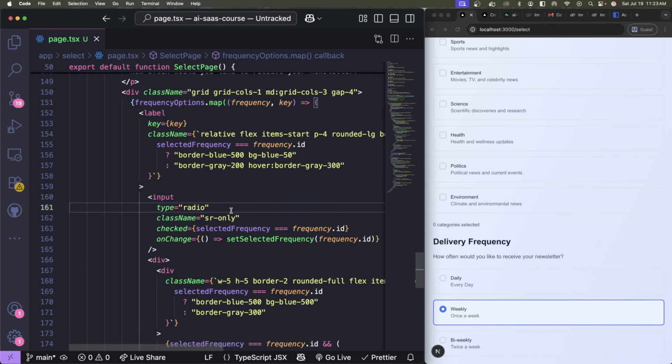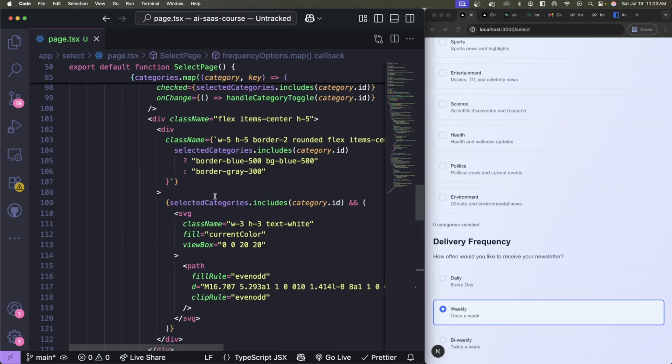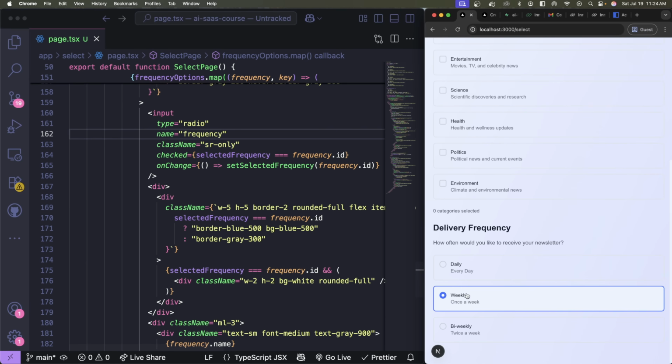Now, I also want to pass a name property to this input, so when we submit the form, we know which one it is. We did the exact same thing here on the above one. And now we successfully added the styles for the delivery frequency section.